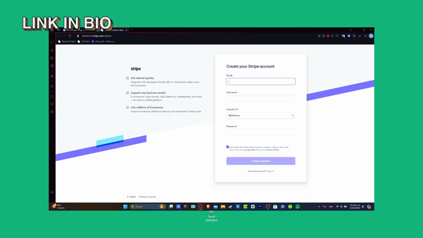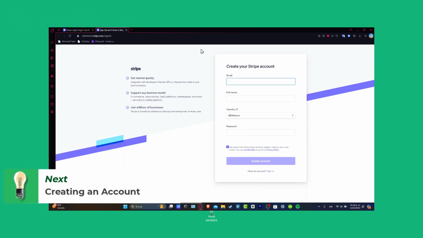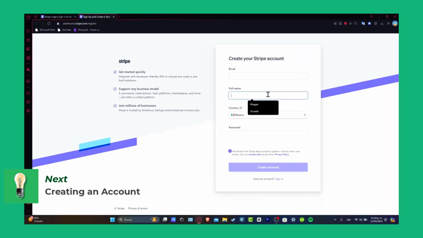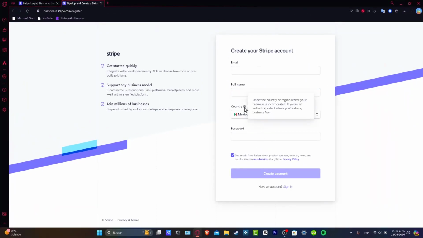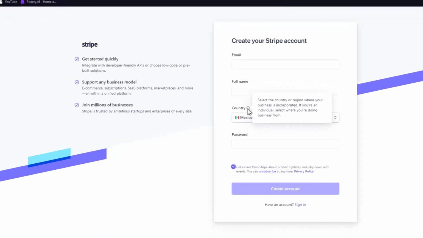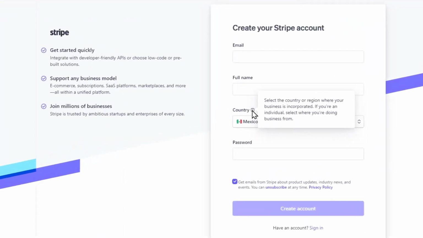for free. Once you click into the link of the Stripe, what you want to do is to go and create your account. You want to add an email, full name, the country you're currently living in, and the password. Once again, it's going to be really important to select the country or the region in which your business is incorporated. If you're an individual, select what you're doing in the business form. Now, this is important, guys, because if you want to receive money or to send money away, it's going to be asking you for the verification of your account.